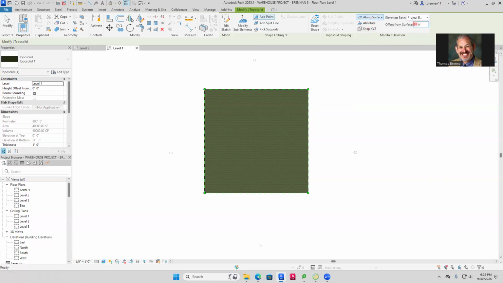We're going to leave the choice as along surface, and then for offset from surface, you're going to go right in there and just make it 10. That's 10 feet. And now this is where it gets kind of cool. You're going to take your cursor and bring it right around here. You don't want to get too far in here because you want enough room. So click right around there. And it actually clears out some space like that, which is kind of cool.